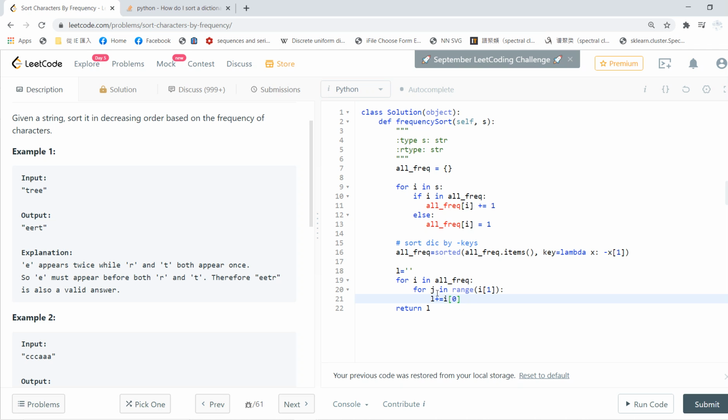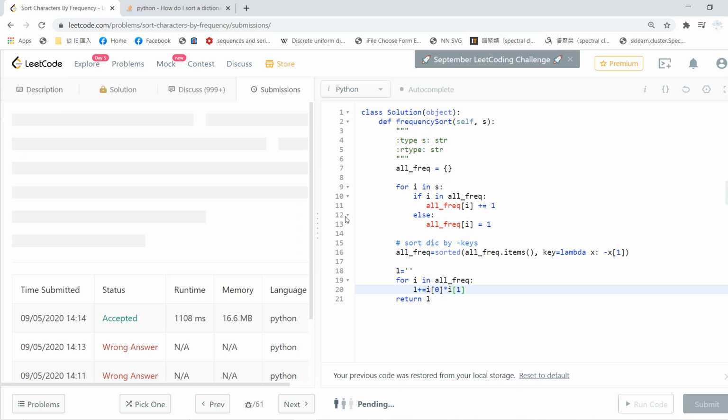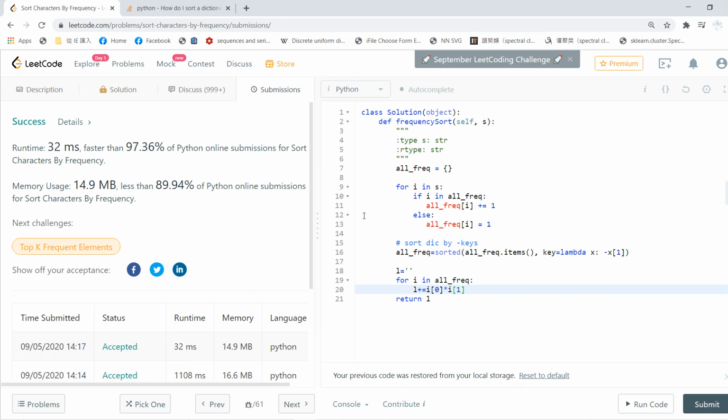Okay, and maybe another way that is easy to understand is that we just use this. Okay, so this is the empty string that we want to collect. Then this is just the answer, just straightforward. You see, so it's still very fast.